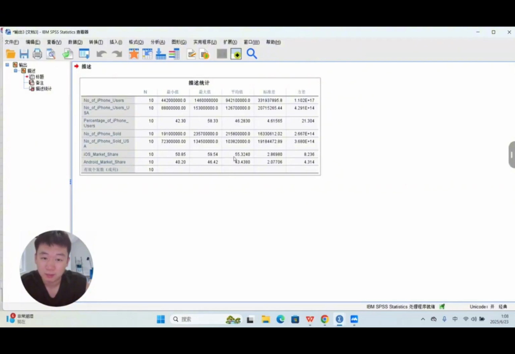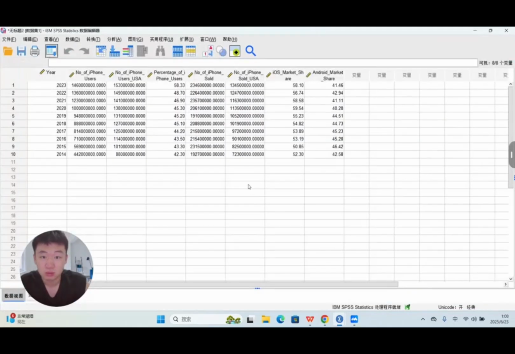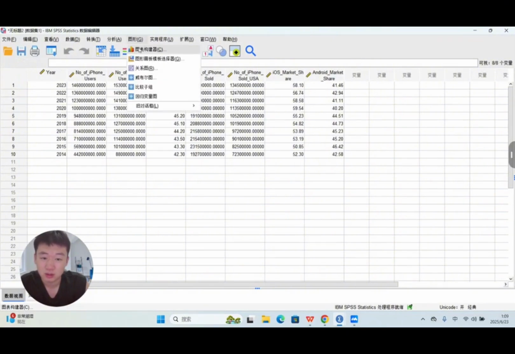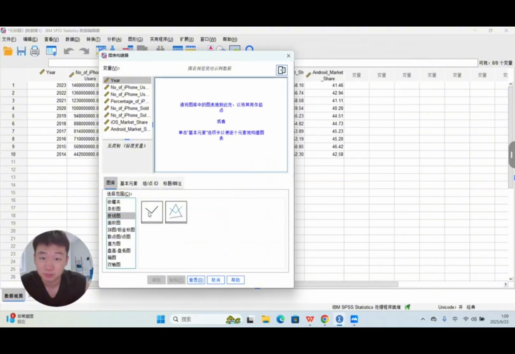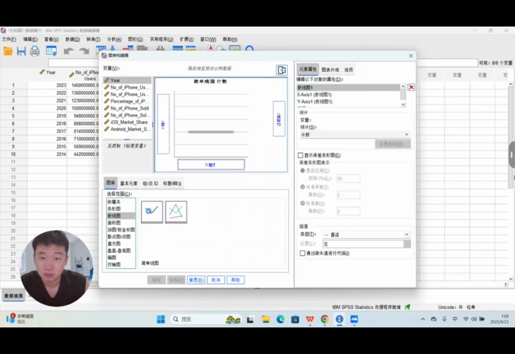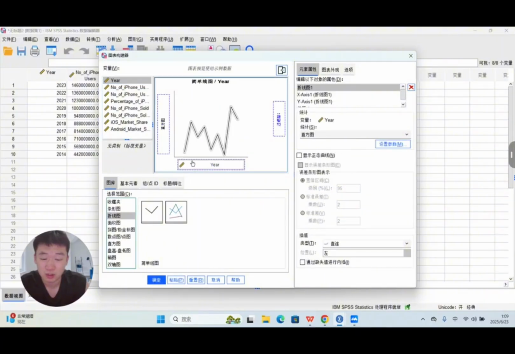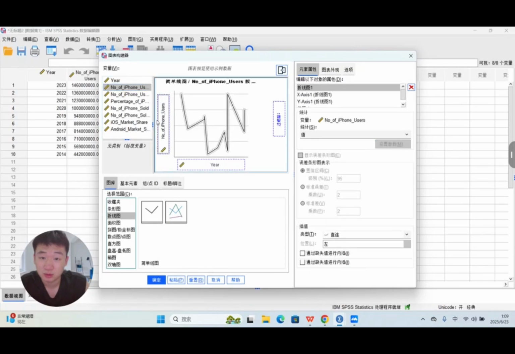And then I perform a trend analysis, time series charting. Step 1, ensure the dataset contains year and global users. Step 2, create a line chart. I can use year as the X axis and iPhone US as the Y axis.